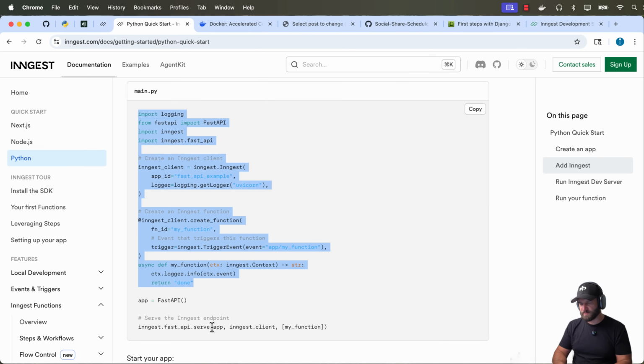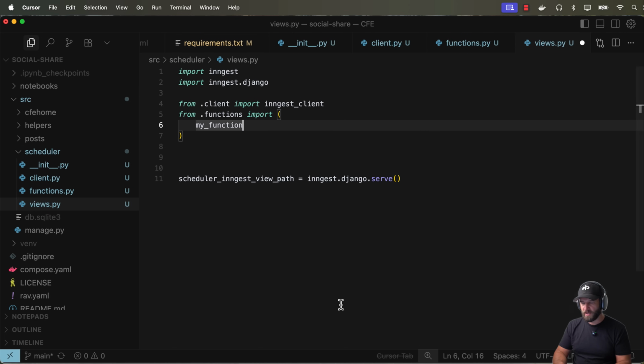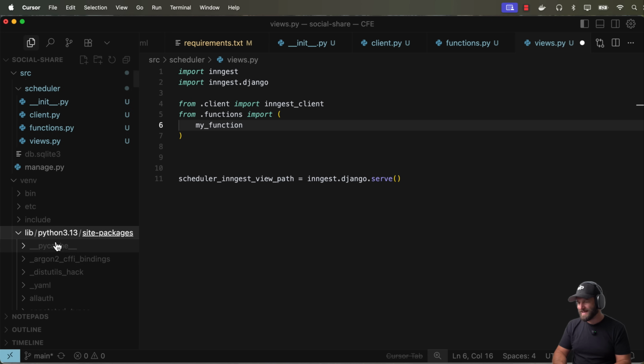So the way we serve it is the same way as what we see down here, or at least very similar to what we see down here. So the way we could also diagnose this is by going and taking a look at the code directly. This is how I did it.